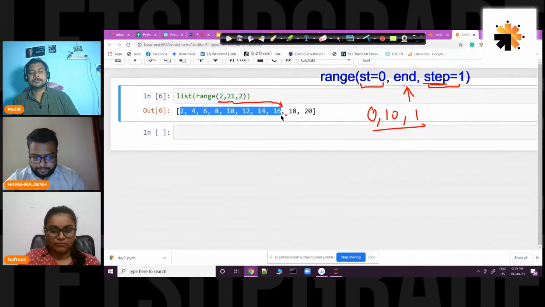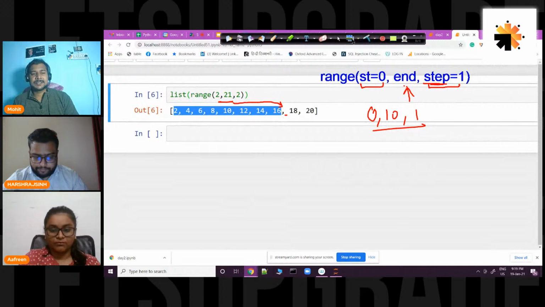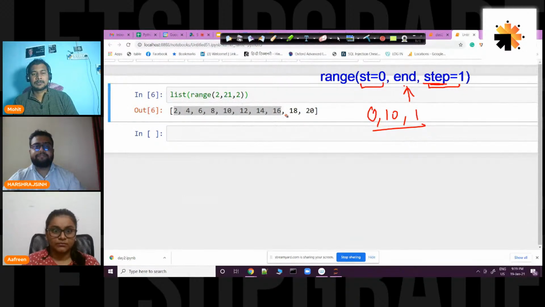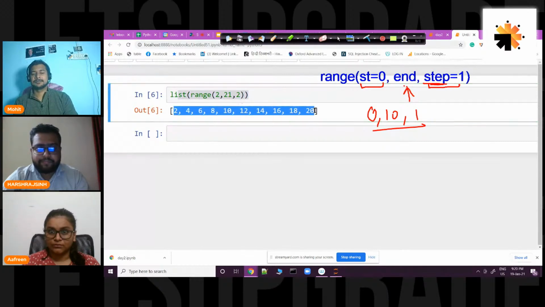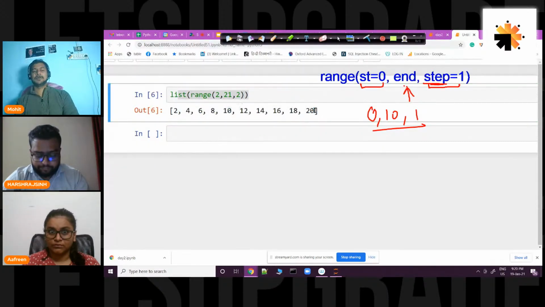I hope you are getting the sense. This is range, and we will use range with the for loop. For loop, this is just an expression, and we get the elements by applying the list function over it. So we are getting a list of numbers. I hope you get the sense of range.